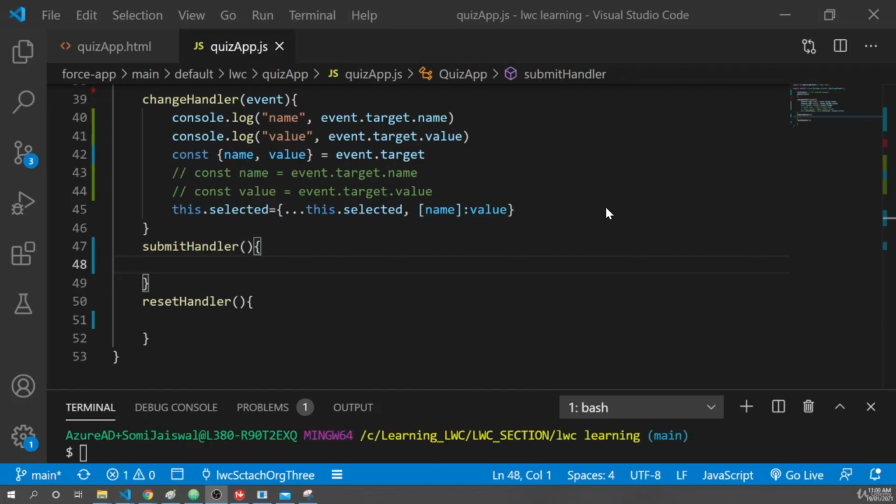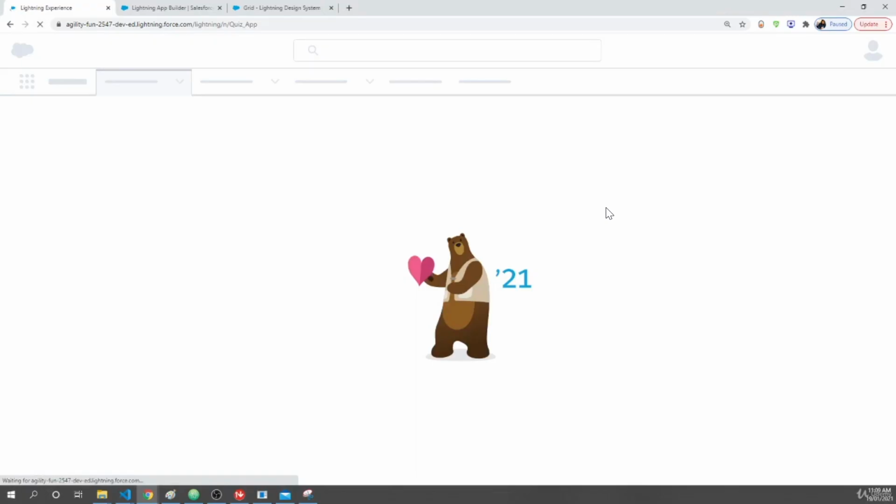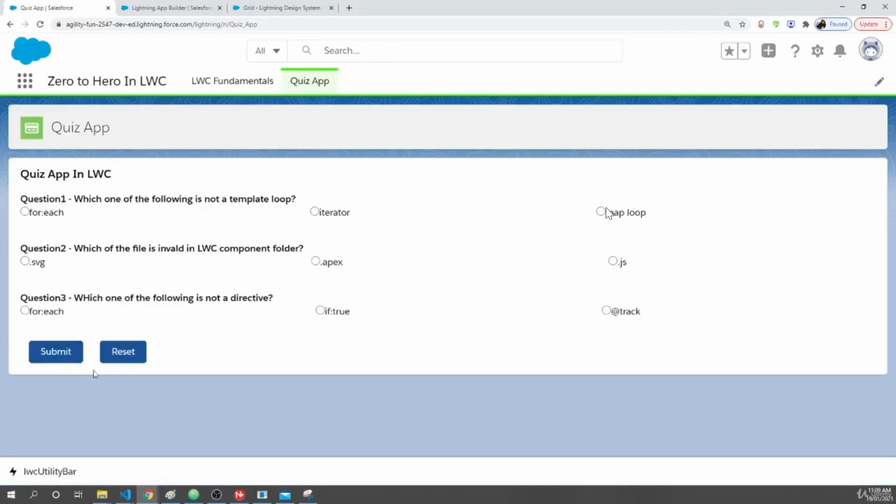So now it's deployed. Let's go and refresh the page. So now the buttons are coming, and what I want is the user should not be able to click the submit button directly without filling in all the answers. So what we can do is disable the submit button until each question is answered. So let's go and do that.